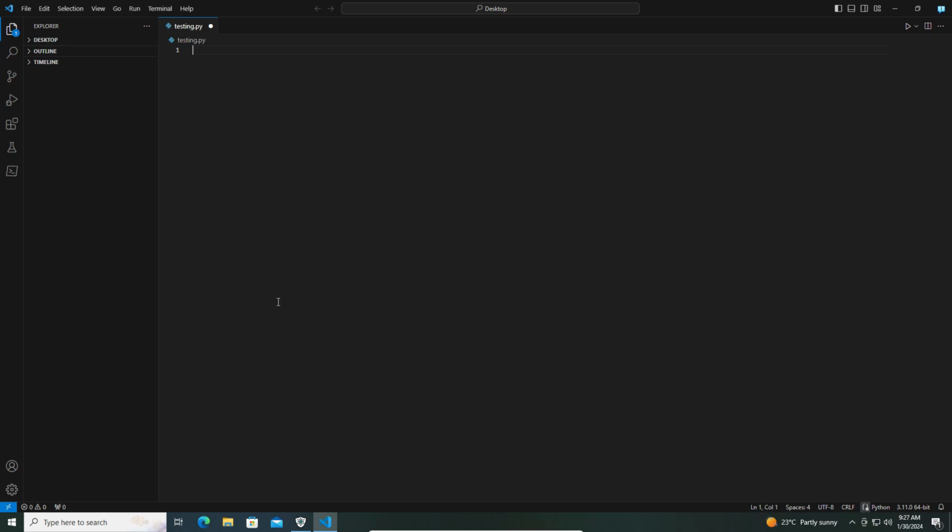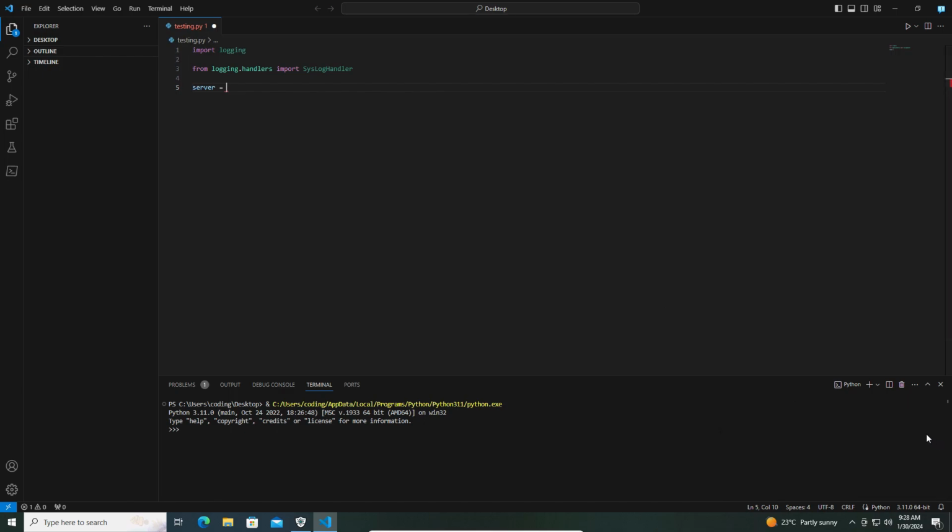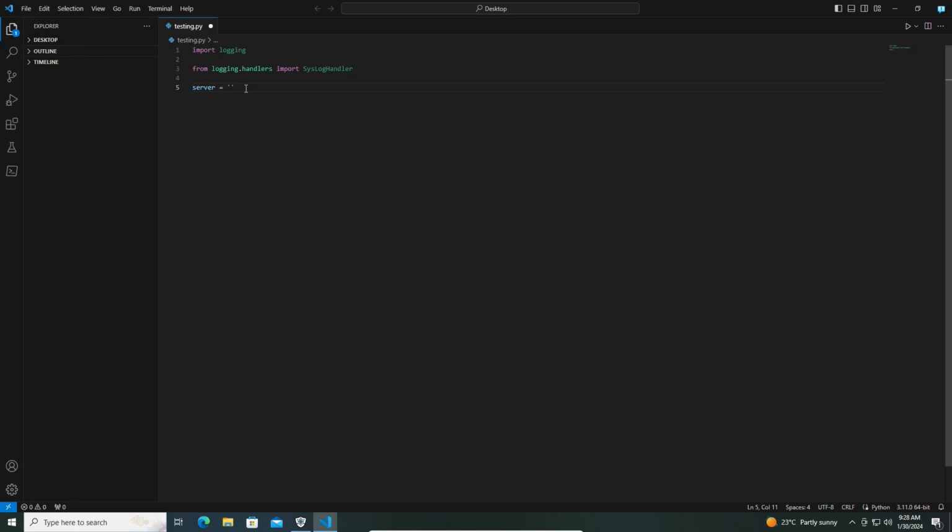So let me open the VS Code. Python has a built-in module called logging, which we can use to send the syslog messages to the syslog server. So I'm going to import the logging module, and then from logging.handlers import SysLogHandler. So now I'm going to create a variable called server, and then here I'm going to give the IP address of our syslog server. Since it's listening to the localhost, I'm going to give this, and the port is going to be 514.